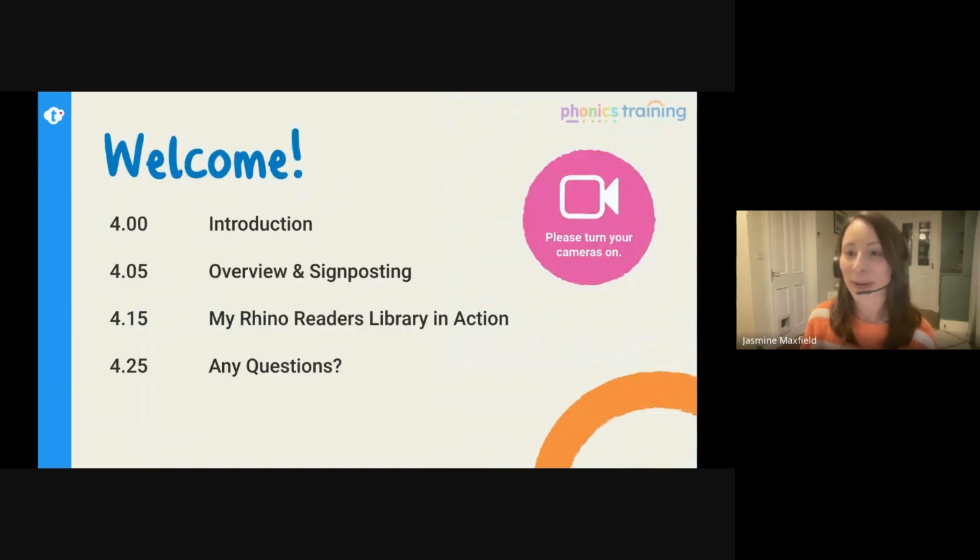So just a run through of the session today. We're going to begin with our introduction, an overview and signposting. So I'm going to show you an overview of our learner logins, my Rhino Readers library, and signpost you to some really key resources that might be useful. I'll then pass over to Ian, who is going to show you my Rhino Readers library in action, how to set it up and what it looks like for your learners. And then at the end, there will be time for any questions. So as Louise mentioned, please put any questions you may have in the chat and there'll be time to answer them at the end of today's session.